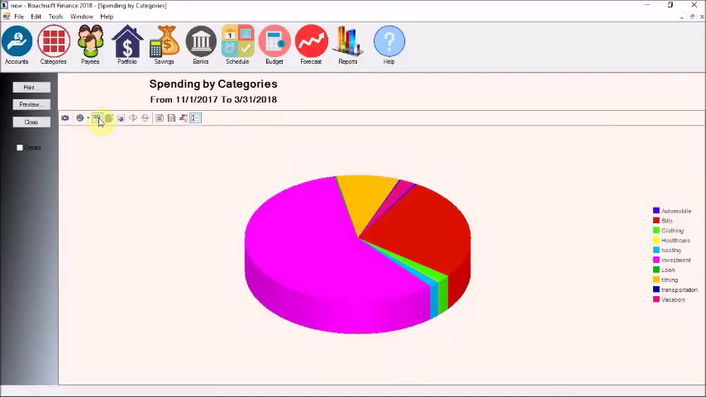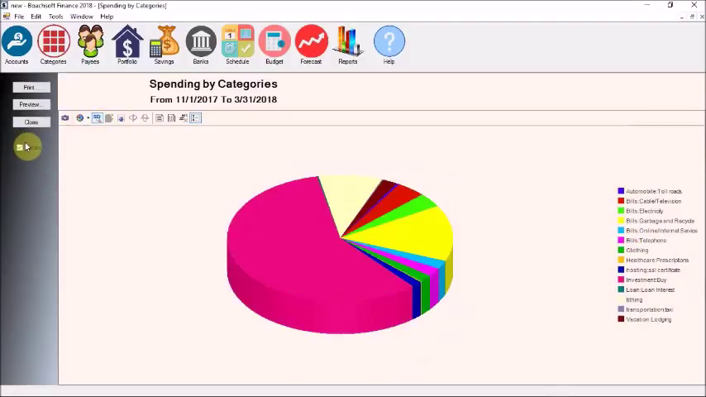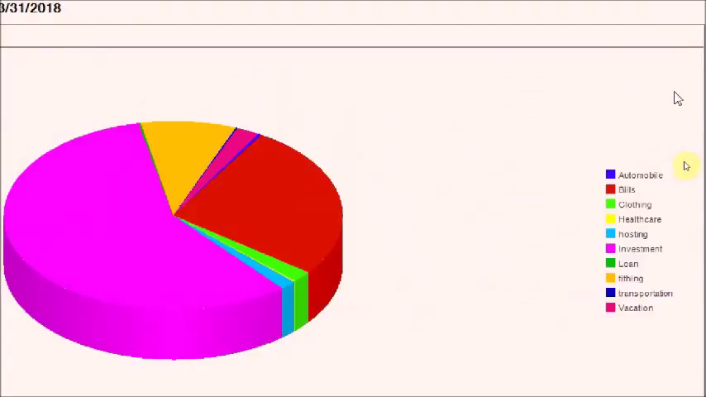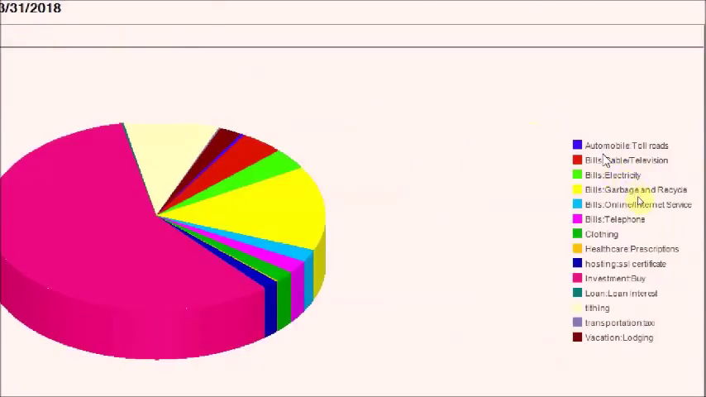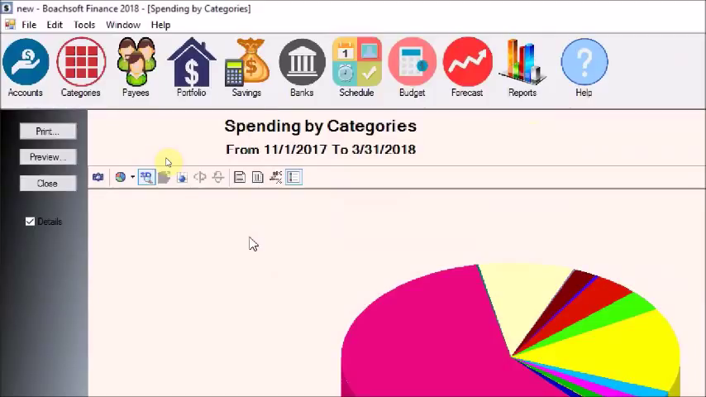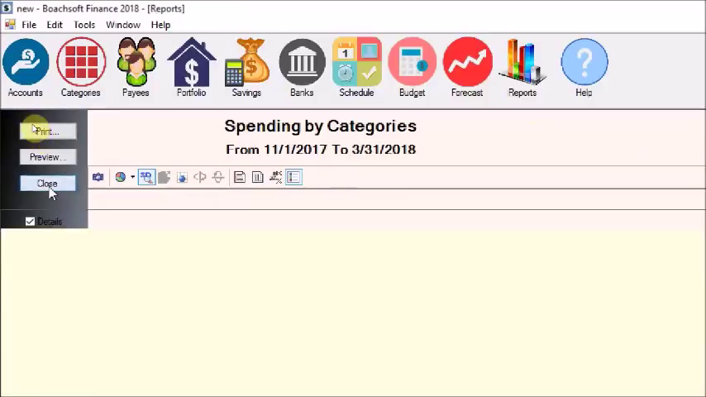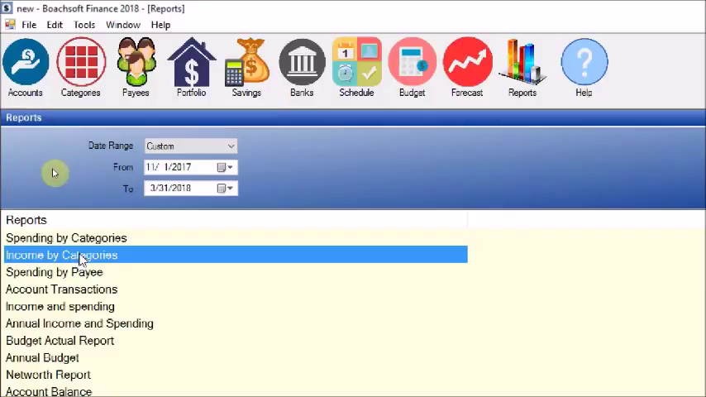Now, each category can have subcategories. This graph represents just our categories. Clicking on details breaks them down into the subcategories. So now we do have our graph, and now the key. We now have subcategories: automobile tolls, bills, cable television, electricity bills, garbage and recycle, and so on. So this is spending by categories. We move on to our next report, which is income by categories over the same date range.